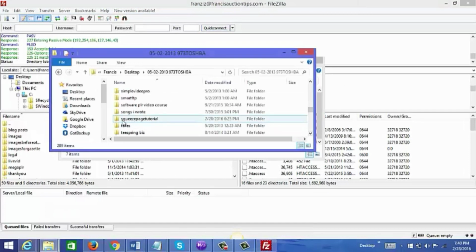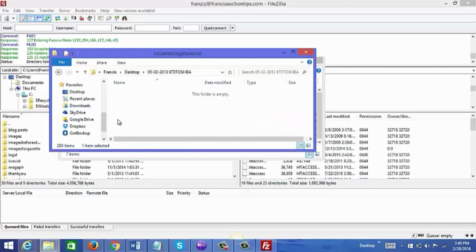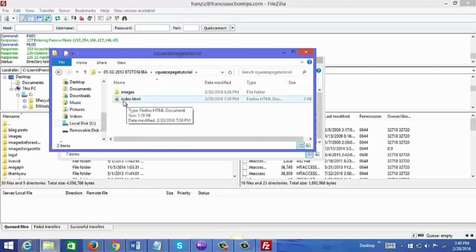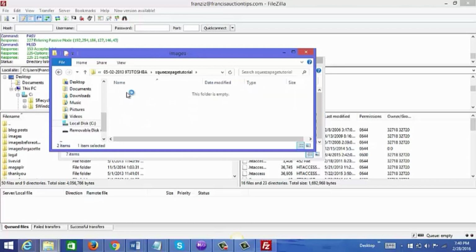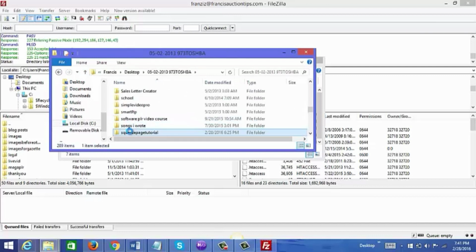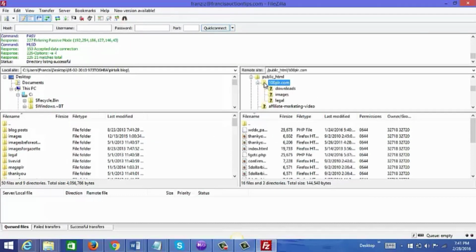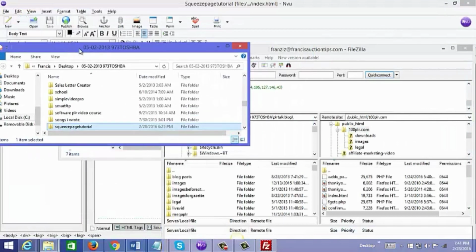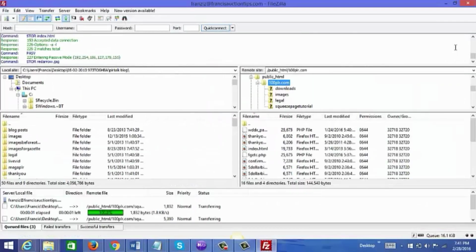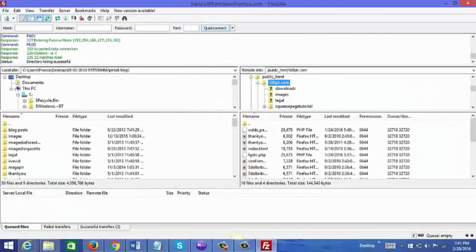I'm going to copy this squeeze page tutorial folder, because that's the folder that contains my squeeze page. As you can see, I have the index file, which is the squeeze page, and then the images folder, which contains the image that I put on there. I can't really paste it here right now, so I'm just going to drag it over. I'm going to grab that folder and drag it onto here. As you can see, it's being uploaded, and there, it should be ready.